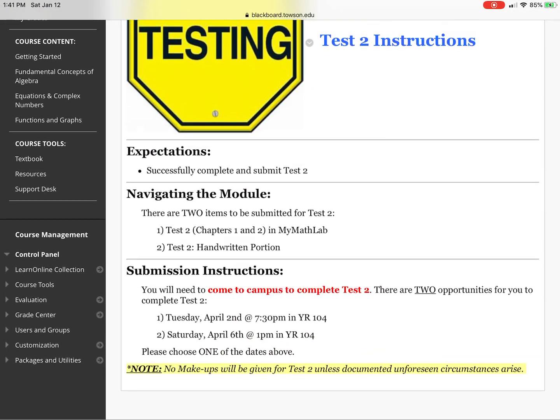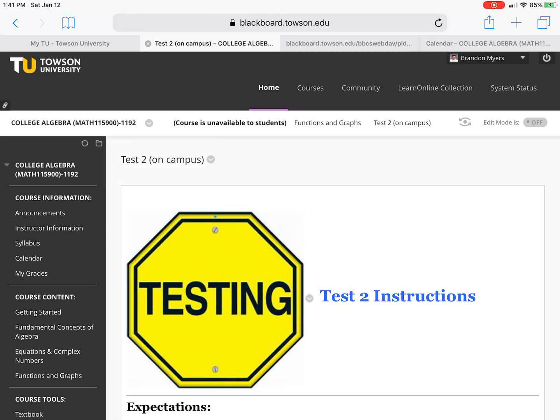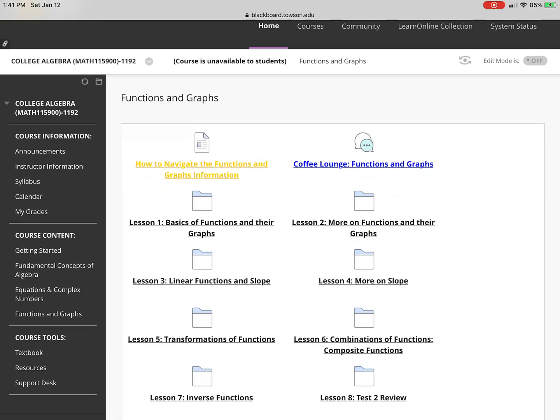All right, so it's the same format. Test 2 is the same format as Test 1, where there's a MyMathLab component and then there's a handwritten component. You would do both of them in the 2-hour period you're allotted on campus. There are 2 dates, April 2nd and April 6th. One's a Tuesday evening, one's a Saturday afternoon. You can choose the day that works for you. It's all up to you. You just show up with your calculator and a pencil and be ready to go. Just make sure you attend one of the 2 dates.